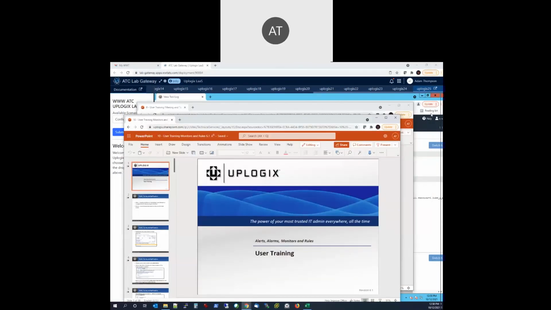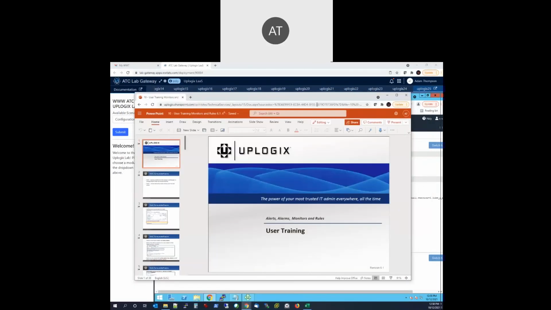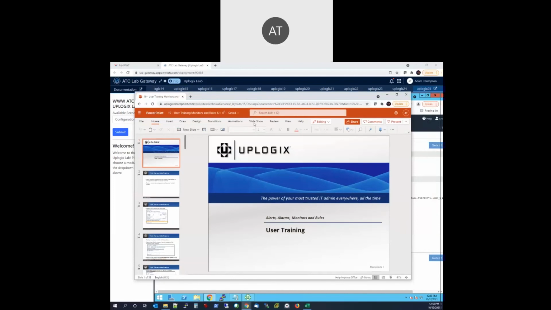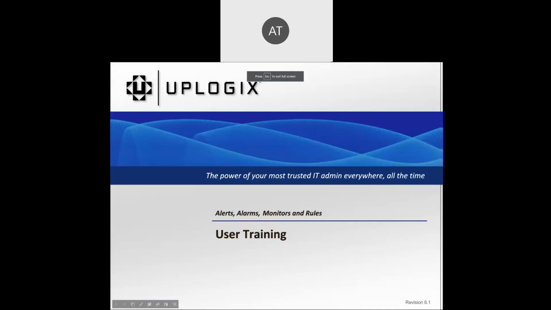This is how we verify that things look good, right? Automatically. We have these different monitors that the Uplogix can run, and then we create alarms and alerts as needed. And then the rules tie into that, both in creating those alerts and also responding to them.